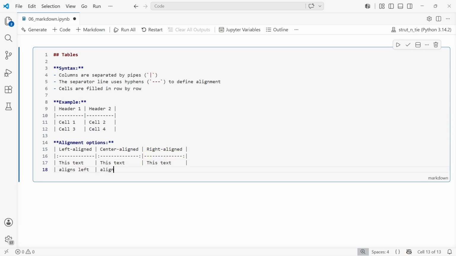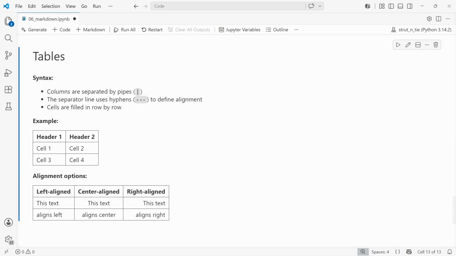One thing to remember, you don't need to perfectly align the pipes in your source code, and you don't need to have the same number of hyphens as long as there are at least 3. Markdown will render it correctly as long as the structure is right.